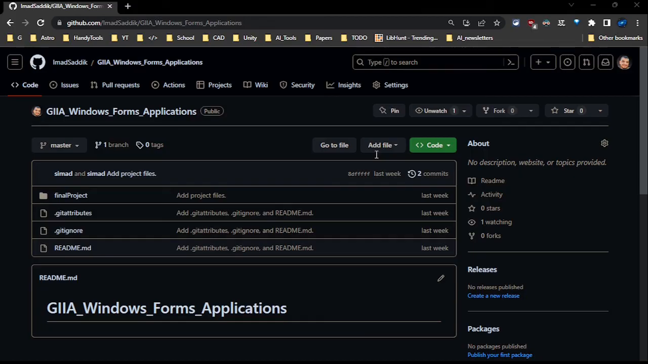As you continue your journey in software development, I encourage you to explore further. Experiment with different controls and push the boundaries of your creativity. Remember, practice makes perfect. The more you delve into Windows Forms applications and experiment with Visual Studio, the more confident and skilled you will become.